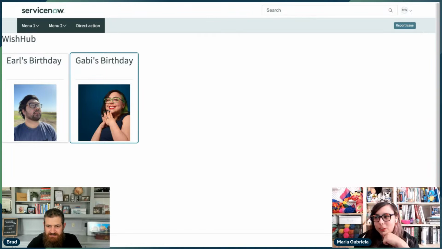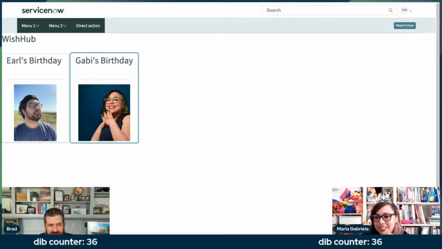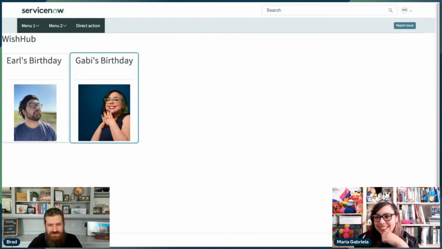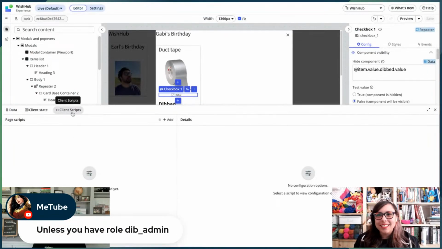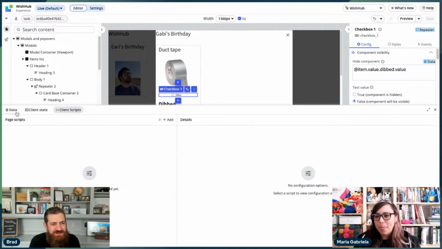Are we getting to the realm of a script? Are we about to hit code? I think we might want to write a script to show and hide the checkbox. We can write an if statement. Why is it called client scripts here? I don't think we actually need a client script. We can do it in the component value.